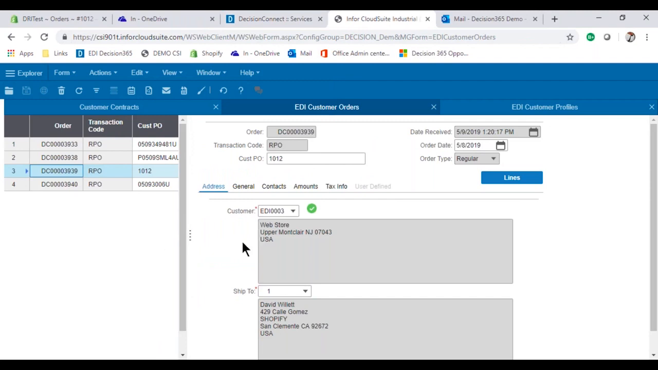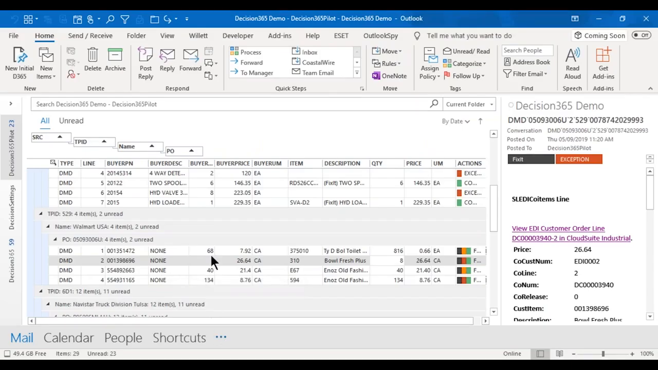And you can link to it. We have the links and things in there as well. So let's go look a little bit more at some other things that we had in Decision365.